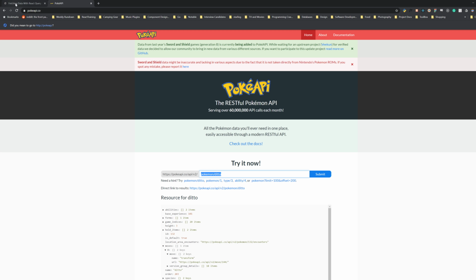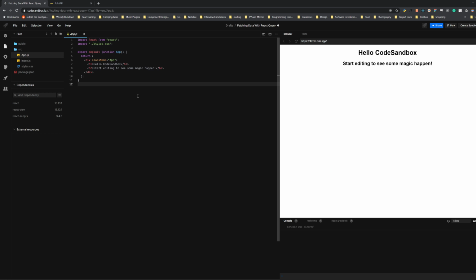And I just want to show you how to use it for the first time. Like, we're not going to cover any options or anything. We're just going to set it up and fetch some data with it. So let's get started. And we have here an empty Code Sandbox.